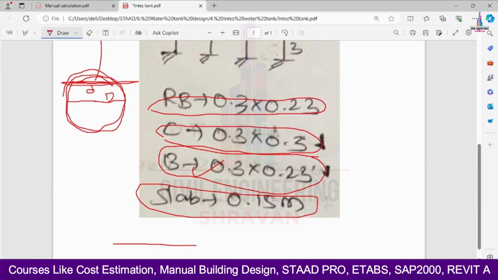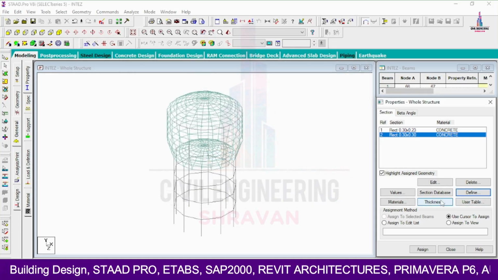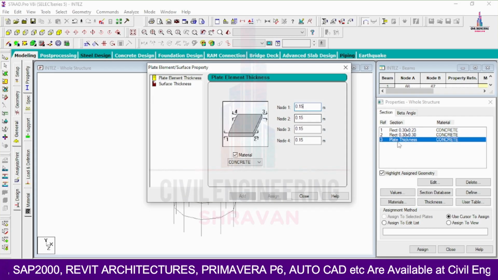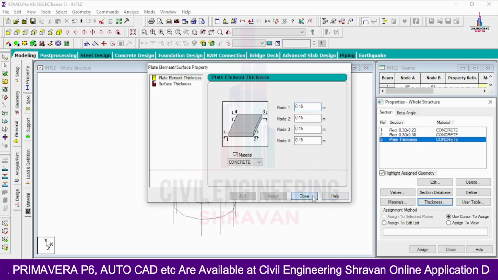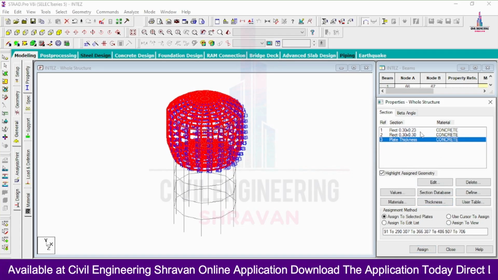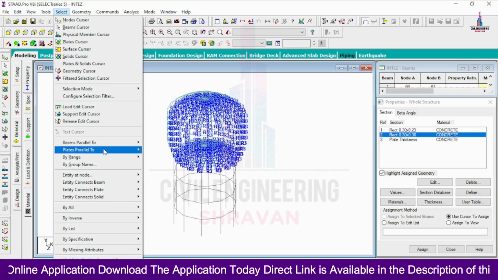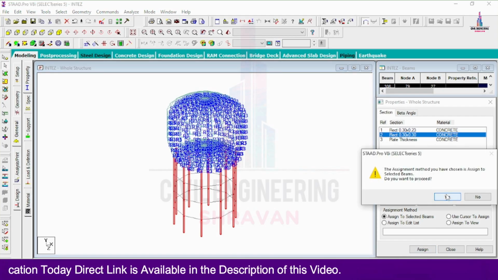After this we have to add the slab thickness, which is approximately equal to 150 mm. I am considering 0.15 for this particular section. Now initially we will assign the plate thickness by using the assign to view option. Select the assign to view option, assign option, yes option. After this we will select the column section, which is 0.3 cross 0.3. Go to select option, beams parallel to Y condition. Click on assign to selected beams, assign, yes option.